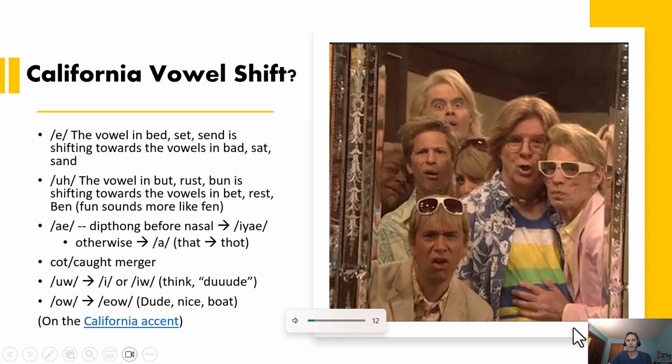I think this is one of the better casts they've ever had. Yeah, the diphthong before nasal becomes bad. Otherwise, it becomes thought. Thought, yeah, that's not cool. The cot merger obviously is part of this, and ooh, rather than ew, dude, nice boat. All right, that's enough of me massacring the California accent, but I have a lot of fun doing that.